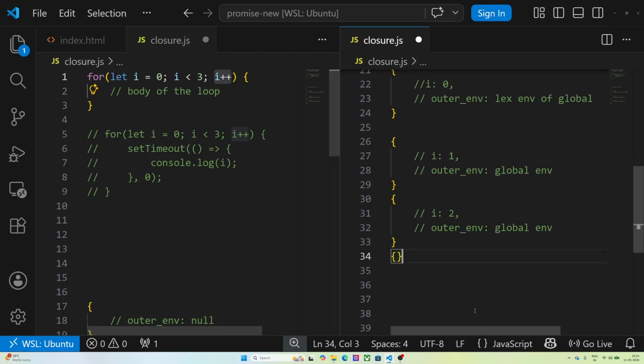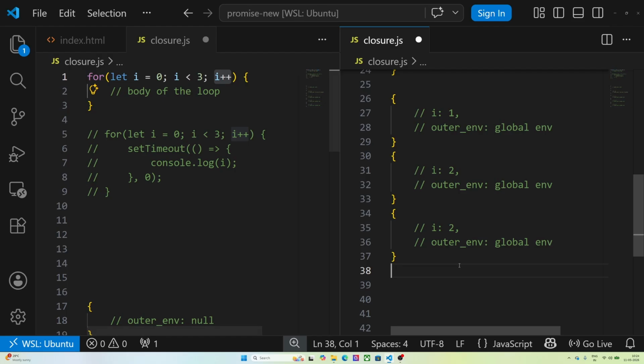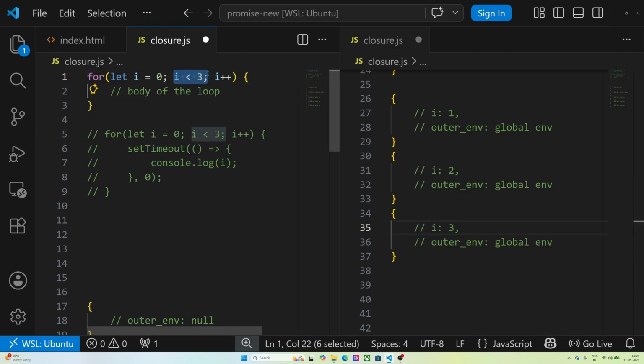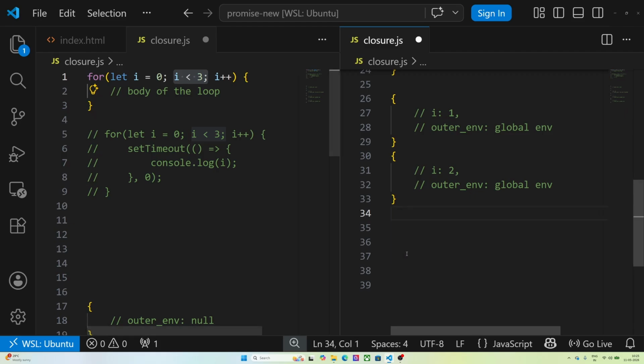So before that a lexical environment is created. Okay, and i is there, the value is copied from the previous iteration, which is 2, and the execution starts happening. Now the i is incremented to 3. Now what happens? The condition this time fails. Okay, so it won't enter the loop. Now this particular lexical environment is not referred by anything, so this is removed from the memory.